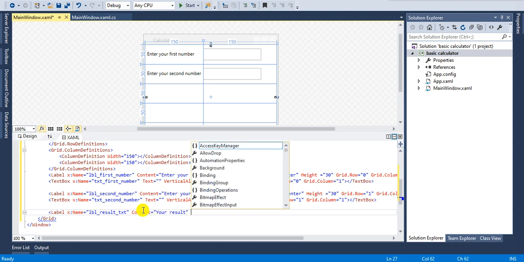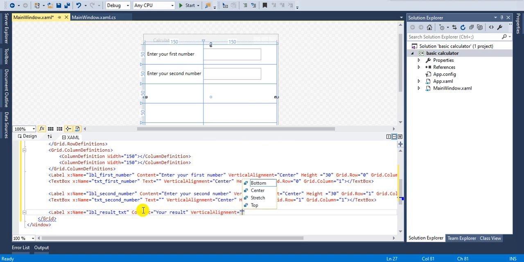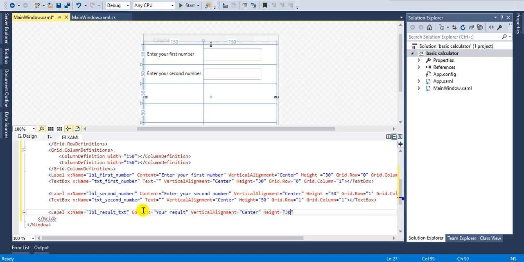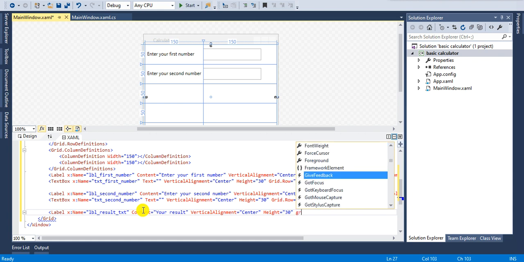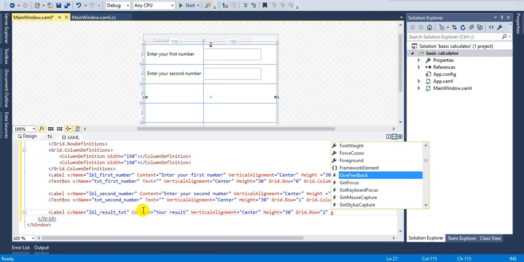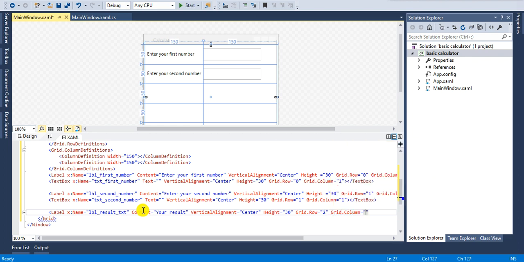Then the vertical alignment will be center. And then the height will be 30. And the grid dot row will be 2. And the grid dot column will be 0. And then I just close that off. Okay, that gets in here.